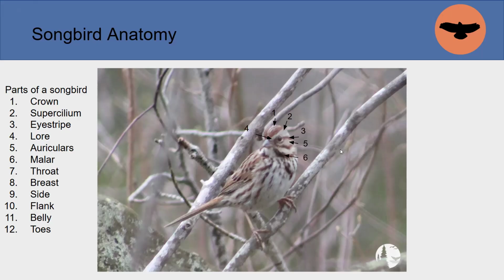For song sparrow, we have this right here, called the malar. This is really dark. You can also see it on the other side. Both sides are the same. And so this dark malar is something I look for when I'm in the field.